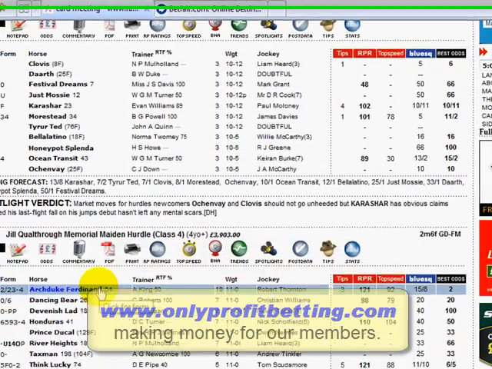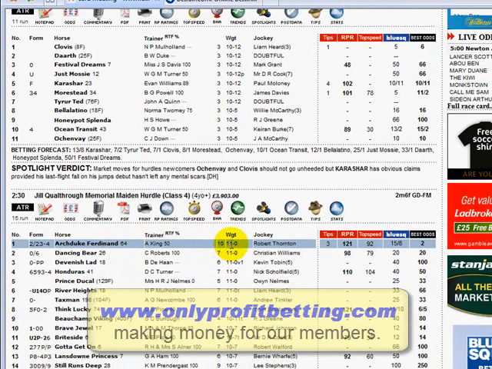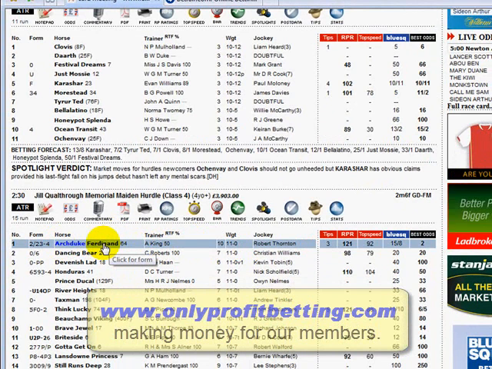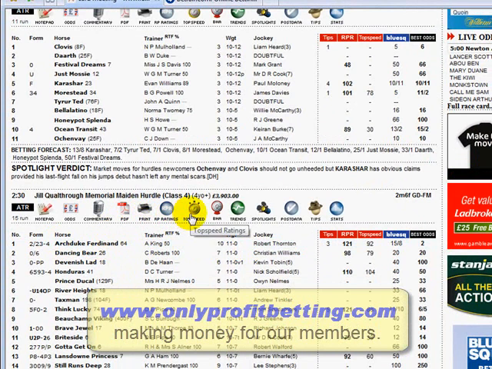You also need to consider what weights the horse has been carrying. It's carrying 11 stone this time. What did it carry last time? You can find all that out by clicking the horse's name, going back through its past record. Okay, there are other ratings up here for you to check through.